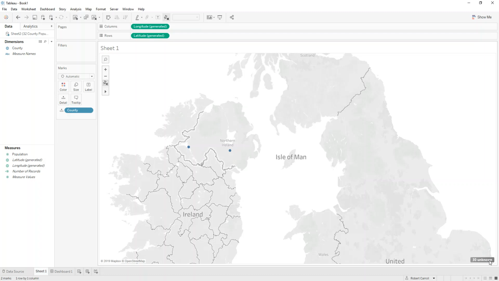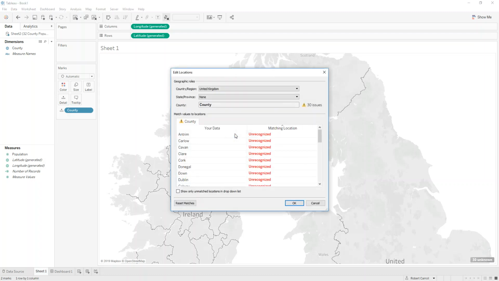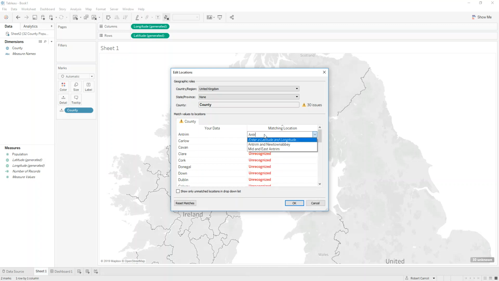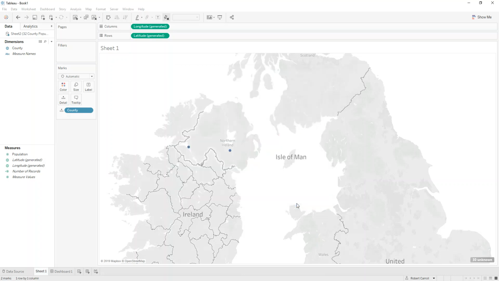their 6 counties. So for example, if I go into edit locations here, I can see that Antrim hasn't been picked up. I could look to change this, and I can see that between the mapping service that Tableau use and how the boundaries are categorized, I can see that it's Antrim and Newtownabbey. So if I click OK, I get another dot here.